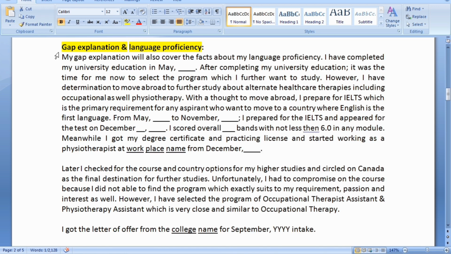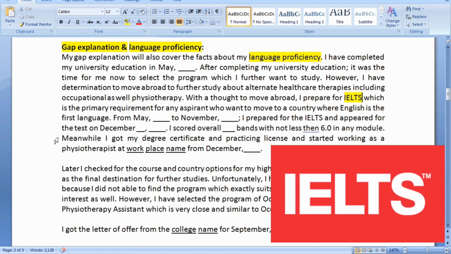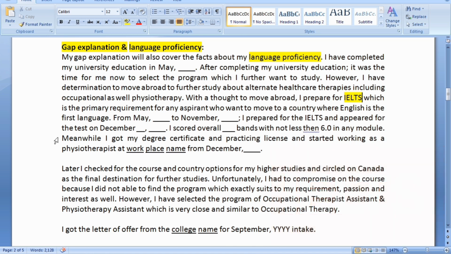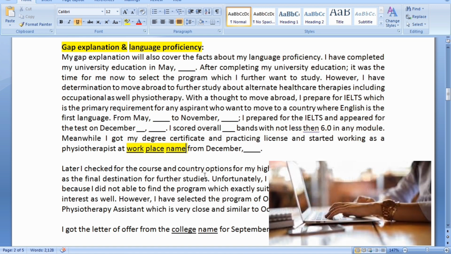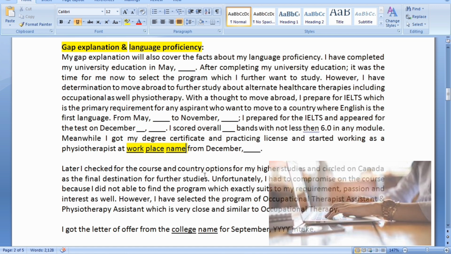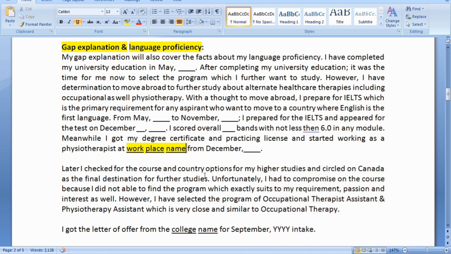As the third point, we discuss gap explanation and language proficiency. In this, you have to discuss your IELTS preparation and your IELTS result. If you put your file under the SDS category, you can mention your band score, not less than 6 in any module. If you are working, you have to mention your workplace name. Then you have to add one para as you can see on the screen. Then you have to mention your college name from where you got your offer letter.